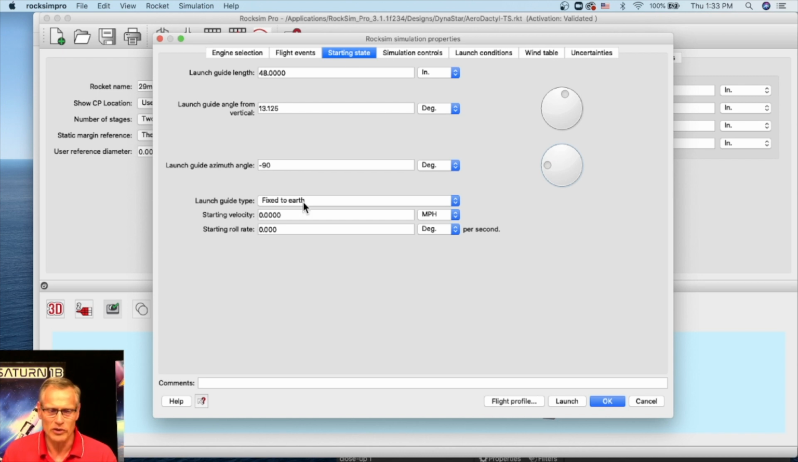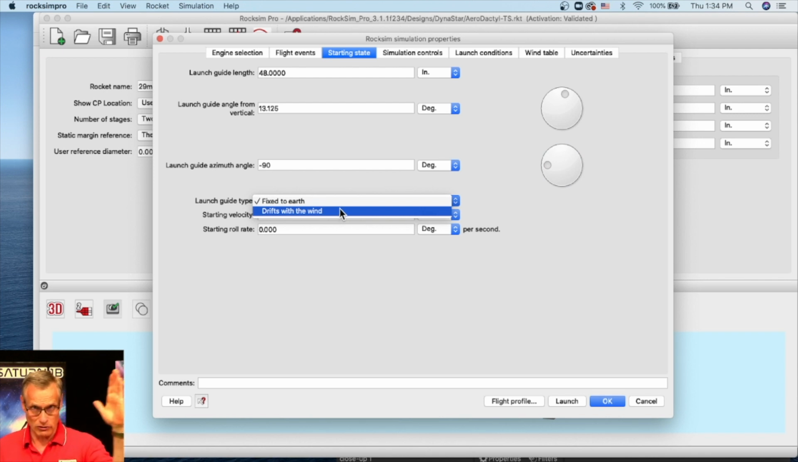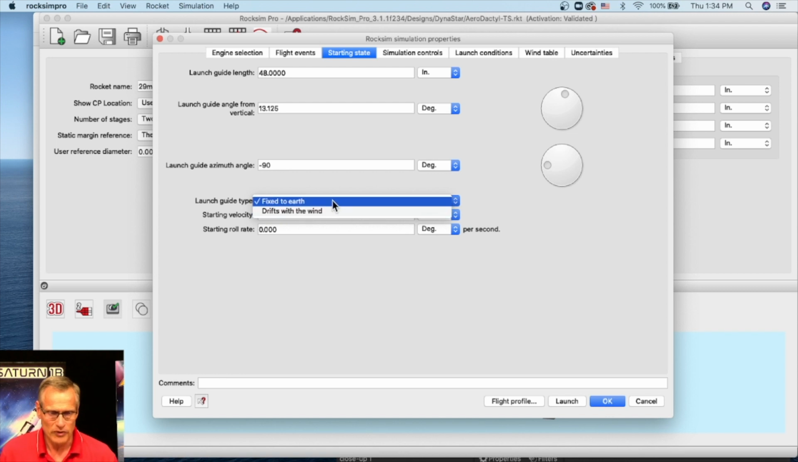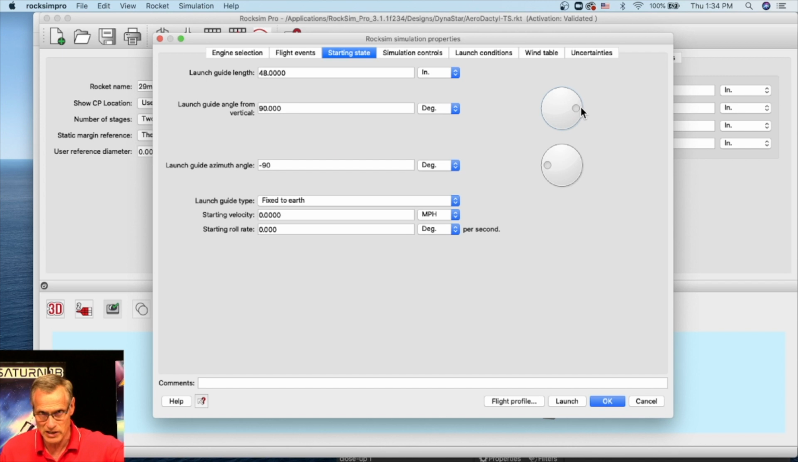You can also give it a launch guide type. Right now this is a static launch rod fixed to the earth, but you can also have it as drifts with wind. So the rocket has a horizontal velocity as it's going across the earth, like it's in a hot air balloon. If you were on an airplane and you wanted to launch it horizontally, you'd take your launch guide angle here and then set it to like 90 degrees. And so now I'm horizontal, and any velocity that takes off.